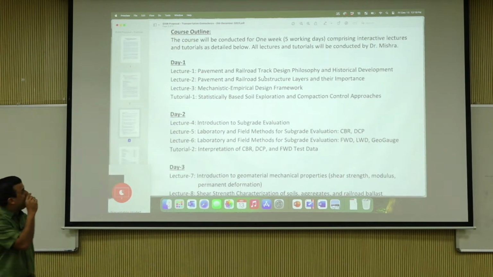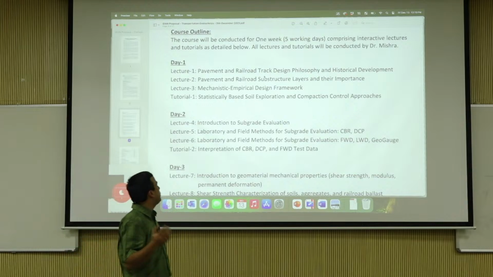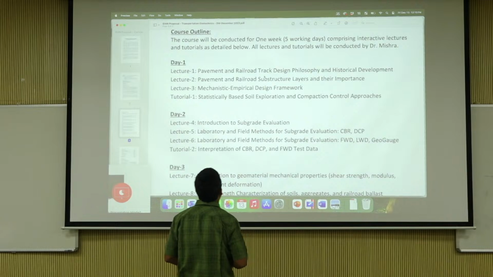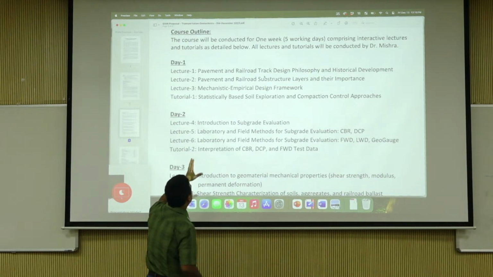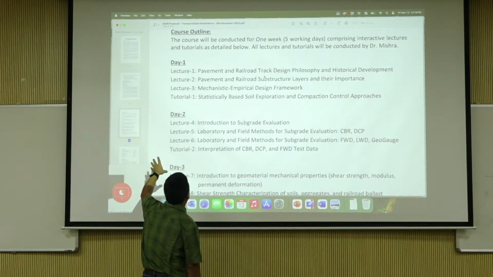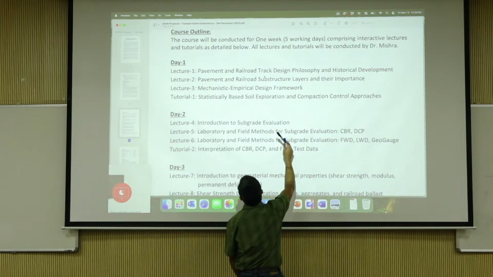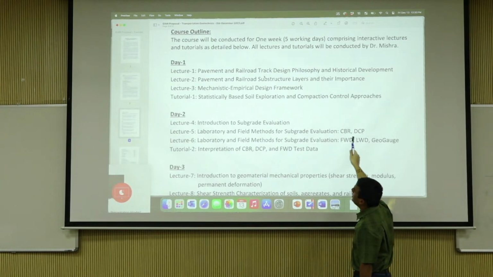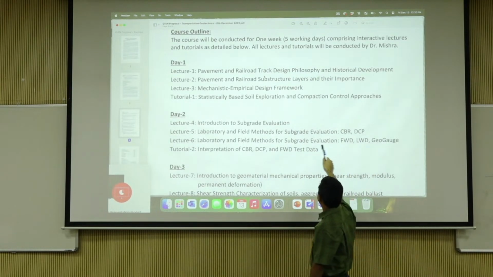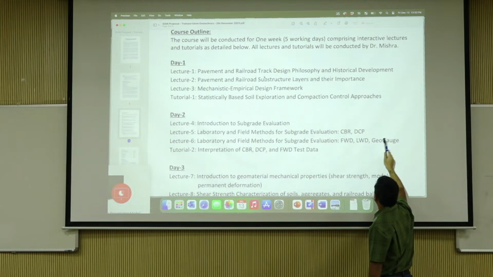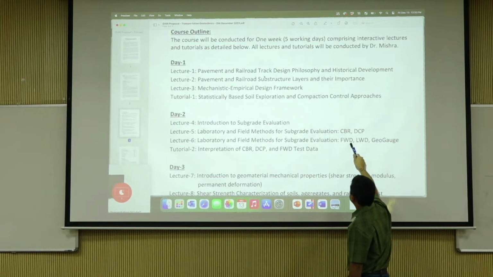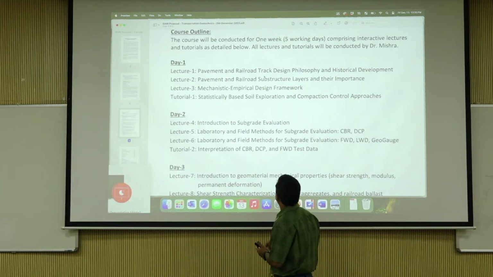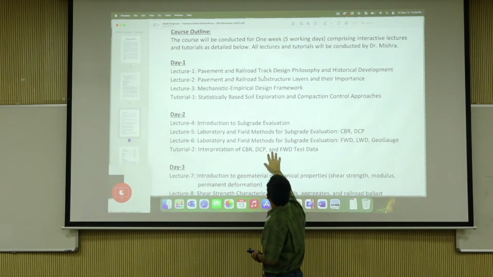Pavement and railroad track design philosophy, historical development, we did it. Substructure layers, their importance, mechanistic empirical framework, statistically based soil exploration, you guys did all of that. Introduction to subgrade evaluation, laboratory and field methods of subgrade evaluation, CBR, DCP, FWD, LWD, GeoGauge. We introduced everything. We didn't go into details of LWD. Maybe in the tutorial we can take a look. Interpretation of DCP, that's what today is.